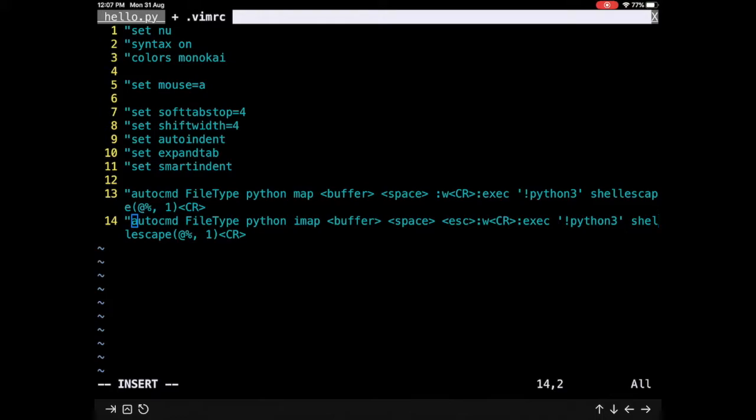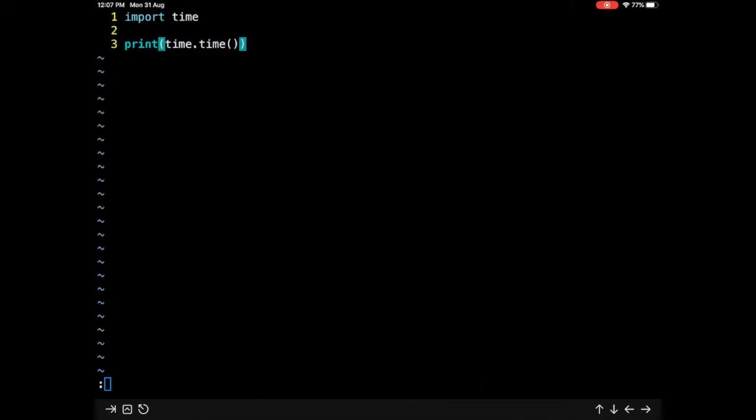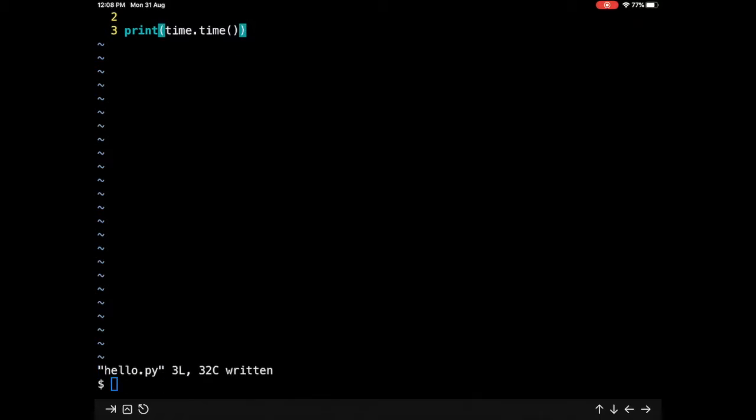Lines 13 and 14 are if you want to execute the particular Python file from the editor itself, you can just press the space key, which I've mapped to executing Python, and then the current tab you're on. But as of now, we have not saved anything, and everything is commented out. So let me just write this particular hello.py file also and exit.